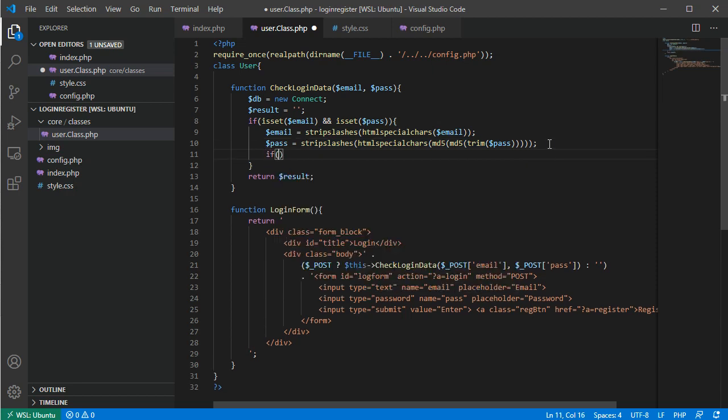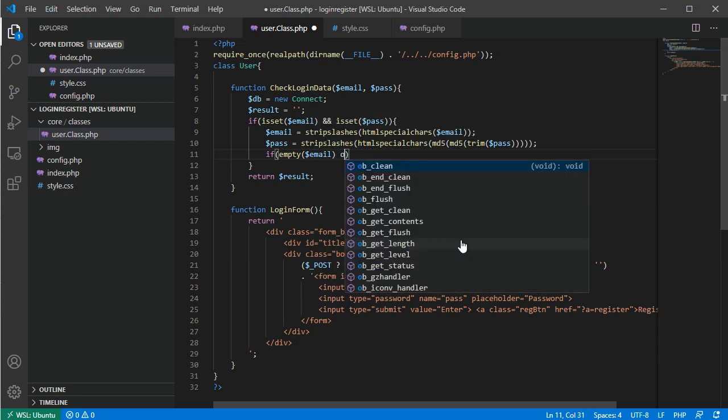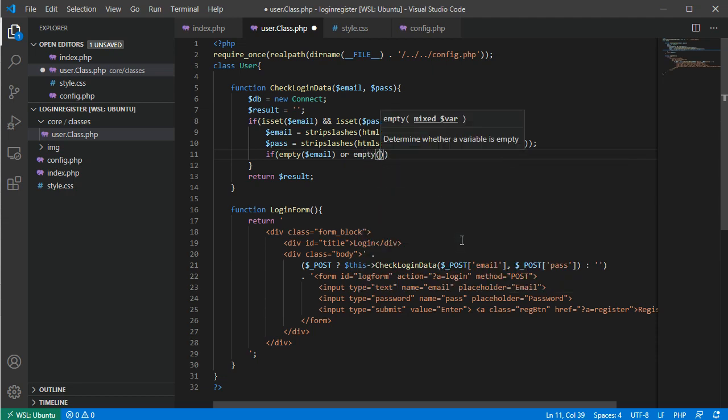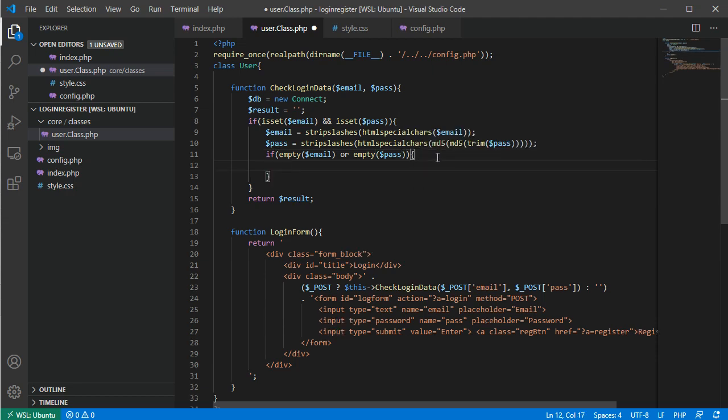Next one is going to be another if. Now after we filtered all this stuff from here, we want to make sure, like there's going to be a double check. So we have if empty email, which says if the email is empty or if the password is empty, then we want to output an error message which is gonna say all fields are required. So we have result, and we put this dot and equal because we want to add to the same value from here. So we just add more value. We don't assign new value.